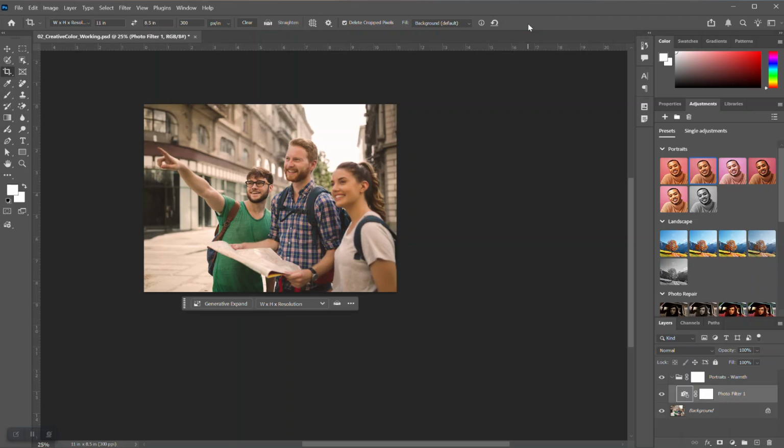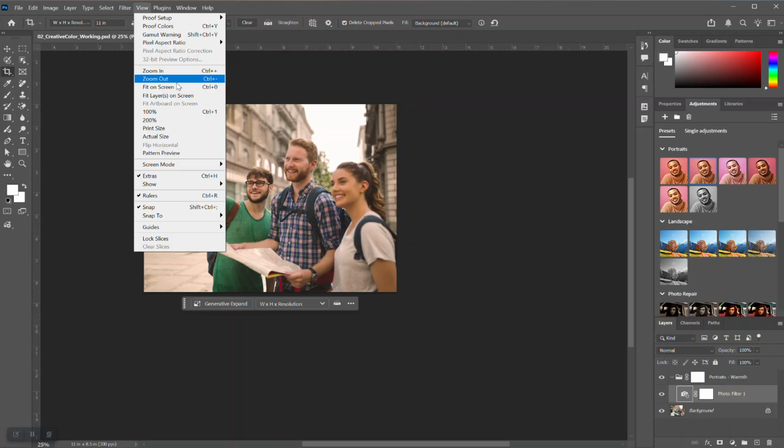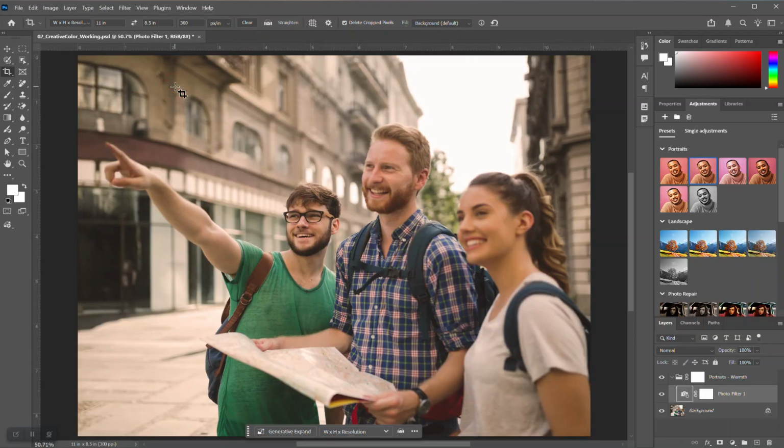Okay. Now it looks small, but if we take a look at the bottom left-hand corner, we're only at 25%. So we can increase that view to fit on screen, and the image goes pretty much almost full size again. Okay. So all we ended up doing was cropping a little off what was at the top and the left-hand side, and maybe a little bit on the right.